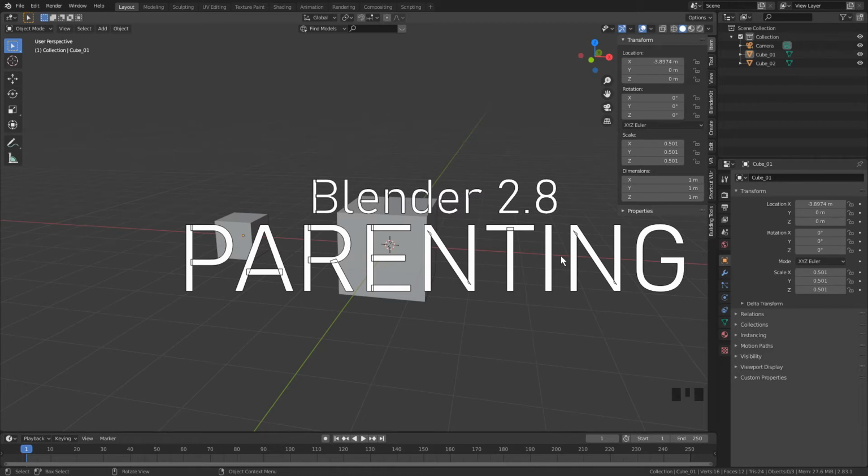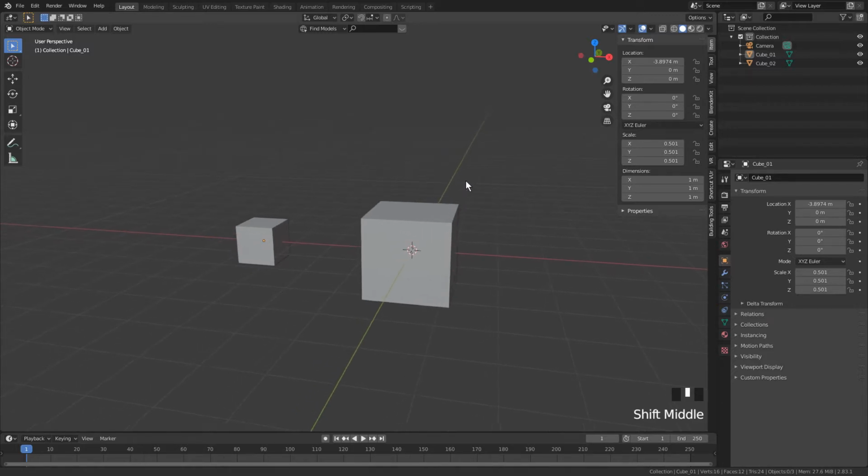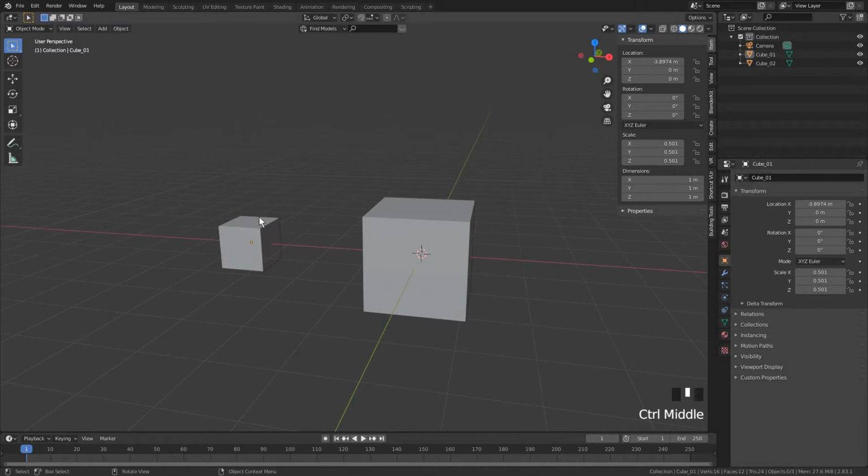Right, let's learn how to do parenting in Blender. Before we start, what is parenting in 3D? Let's make an example: this small cube is going to be a child, and this one is going to be a parent.